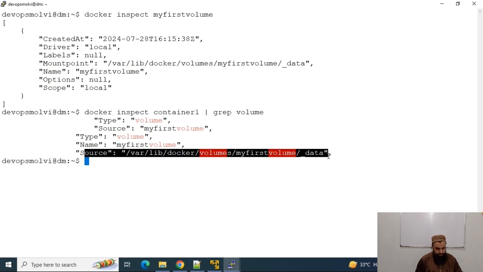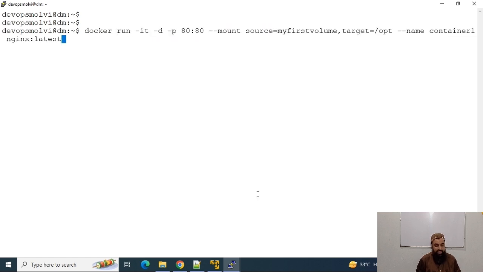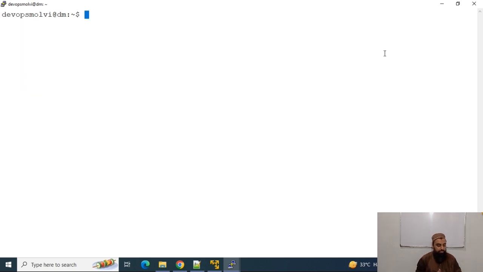So guys, we should remember how this command works. This is really important. This is the mount option to mount any folder, any volume. You can see we don't have to give any source path. We are not giving any source path. We are just giving the name of our volume, and it is mounted inside our container's opt directory. Now let's create another container so that we can revise this command.